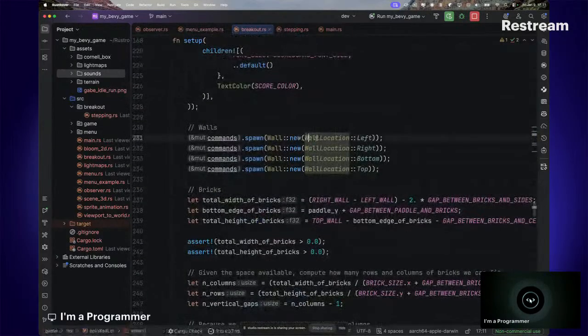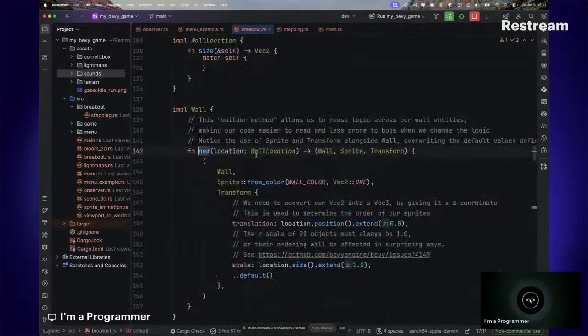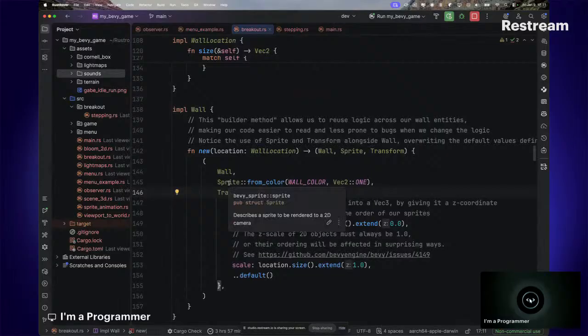So we say new location, we create a new wall by passing in the location. So when we do the new wall, I will check this new, we are passing in wall location. What does that mean? It returns the same wall that we just passed in, and then the sprite also. So that's basically what we have. Then we have the transform also.